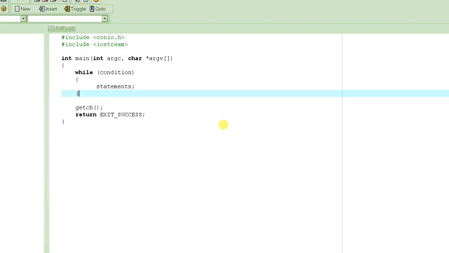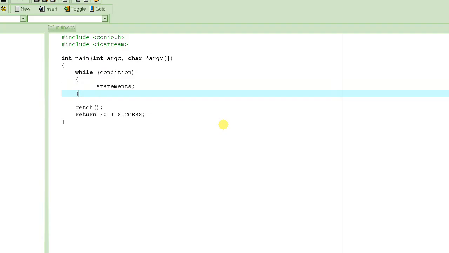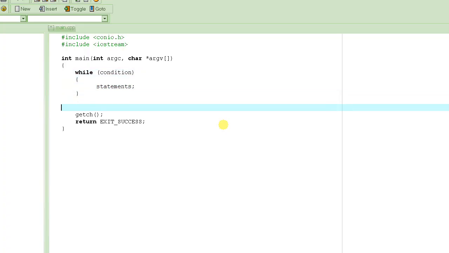But if these statements are executed, then the condition at the end of the while loop is evaluated again, and if it is still true, then these statements are executed again, and so on. We also saw that it is extremely important that at least one of these statements changes this condition. The variables used in this condition must be changed in at least one of these statements, so that the while loop can terminate. Now keep this in mind.